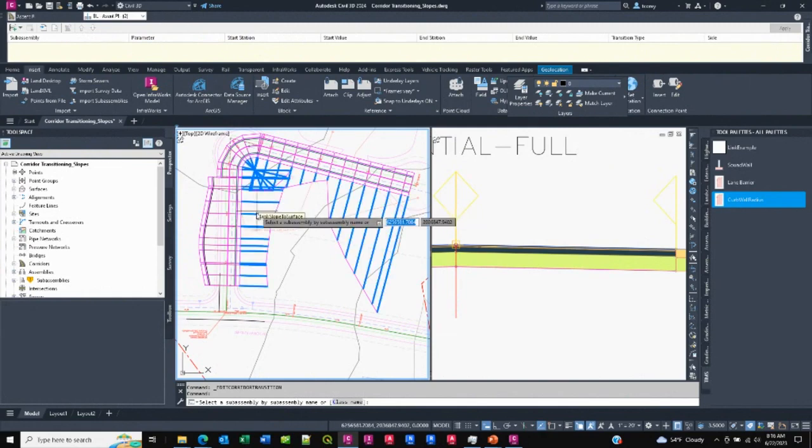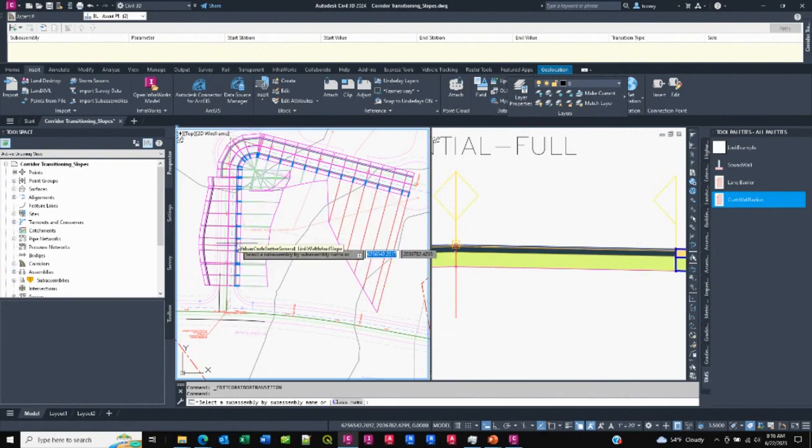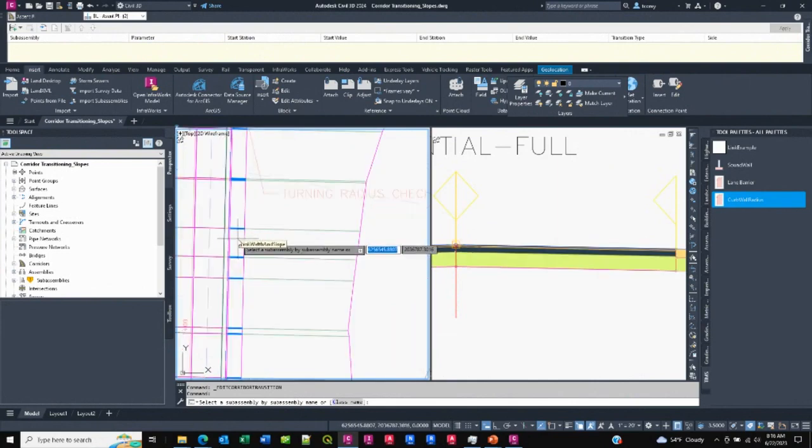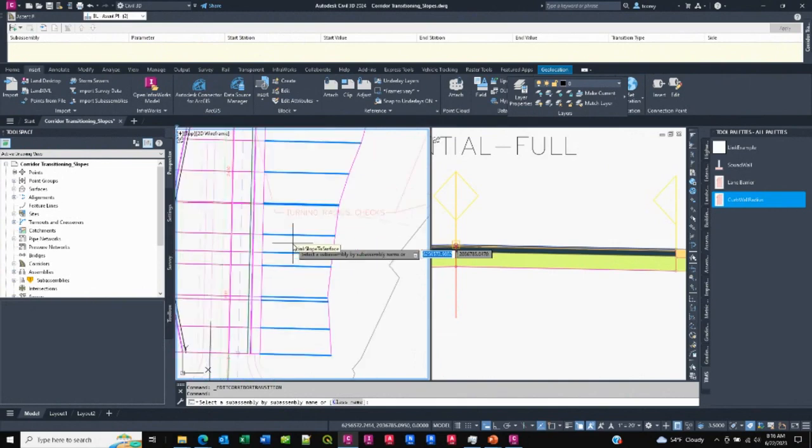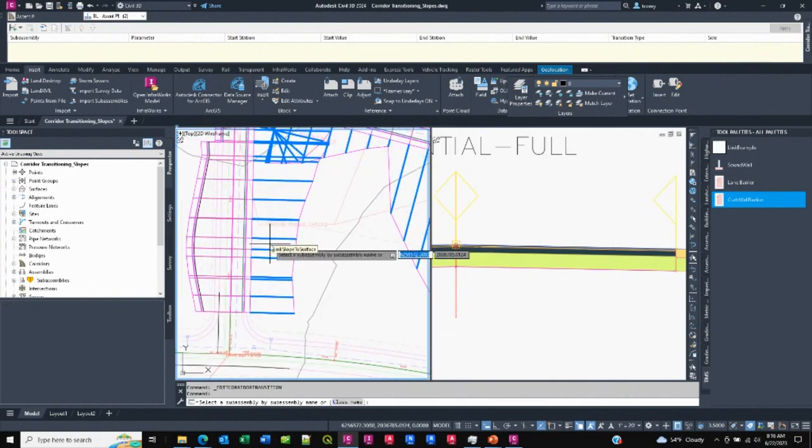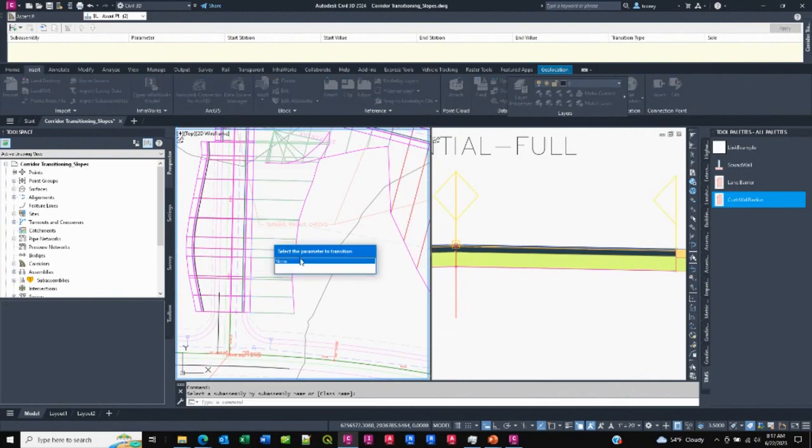So what I can do is simply point into the area that represents the subassembly I want to adjust. If I wanted that sidewalk width to be adjustable, or if I wanted this link slope to surface, that's what I'm going to adjust. So I'm going to click that. Now a link slope to surface only has a single parameter, slope, so that's fine. We'll pick the slope.